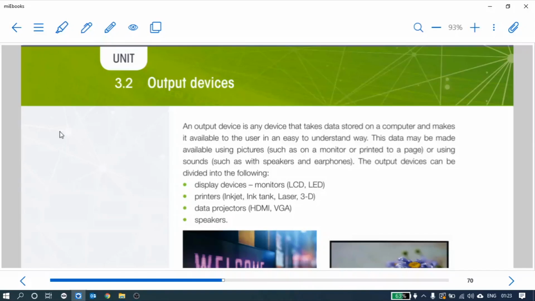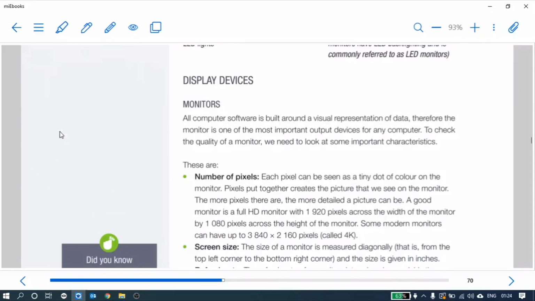All right. The rest of the input devices are self-explanatory. You just need to read through it yourself. There's no need for me to make special mention of it. Let's move then to output devices. So under output devices, we have displays like a screen, printers, which take data from the computer and print it on a page or something like that, a data projector, and speakers to output sound. Let's start with display devices.